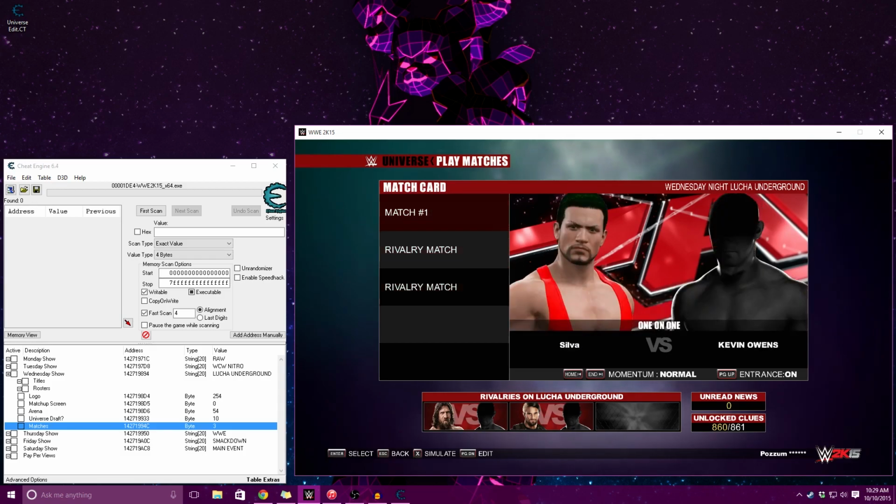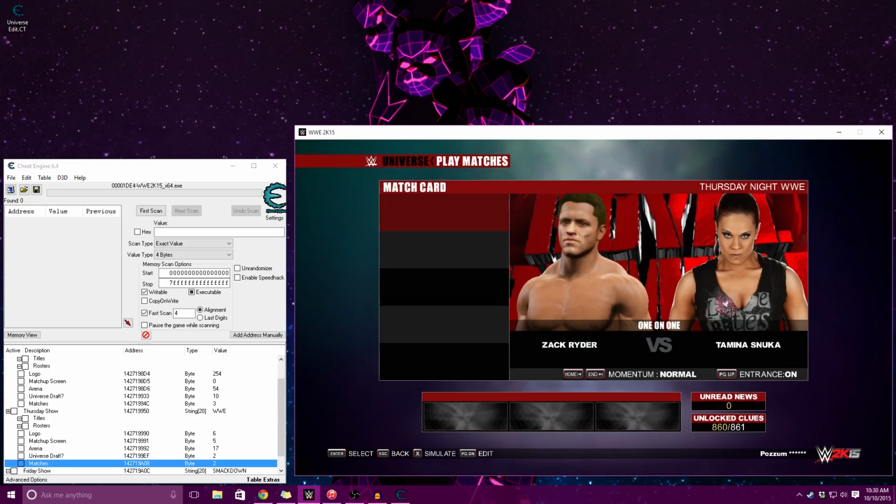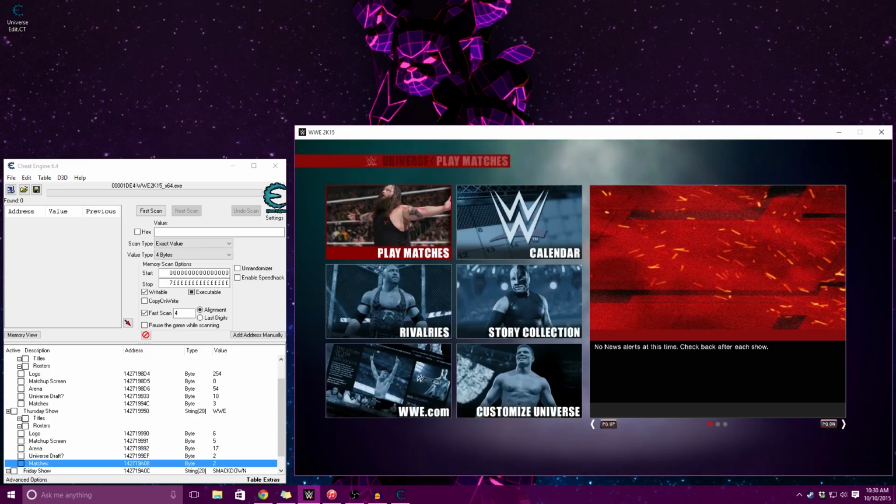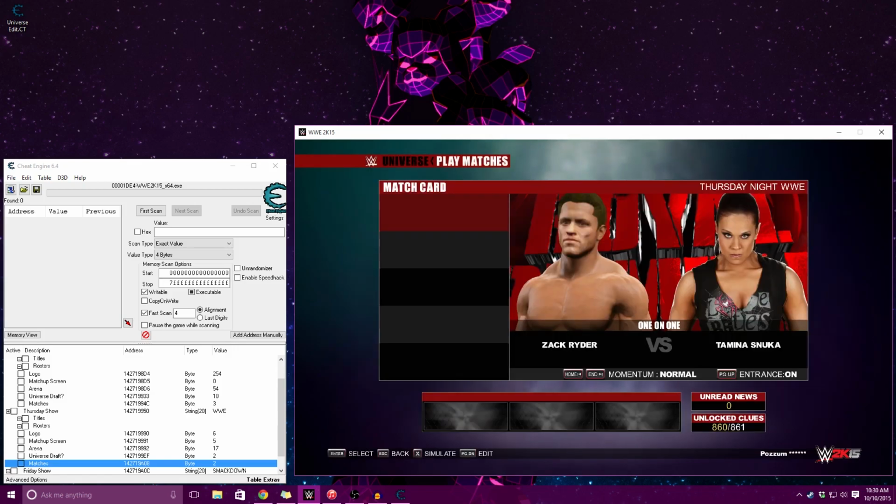And again, this is Lucha Underground. It is a major show. If you go to 2, it'll break. As you can see here, there's only 1 match. It is not selectable, and there is not a good sort of UI here. Do not go below 3. Do not go beyond 7.